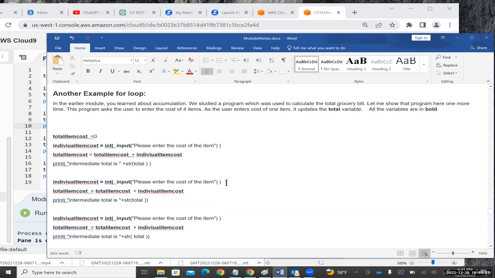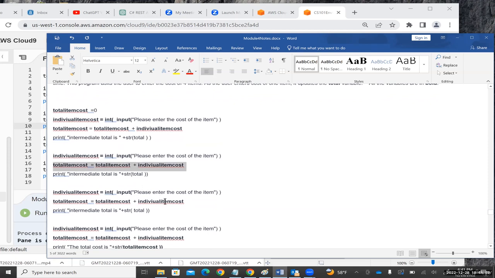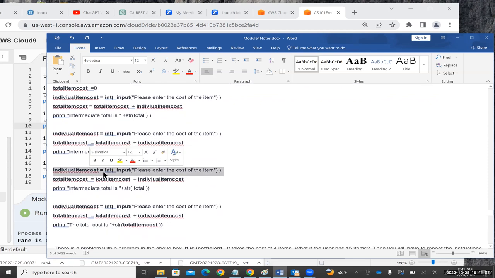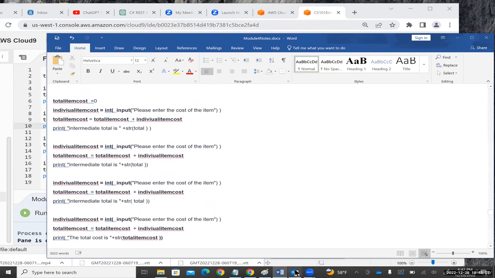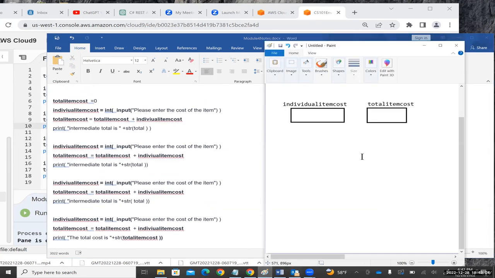Then you collect the price of the next item, and you add that to the total item cost. Collect the price of the third item, and then you add that into the total cost, and so on and so forth. So you have to do this for 4 items. The basic idea here is we have 2 cells. Always think about how many cells I need to solve this problem.